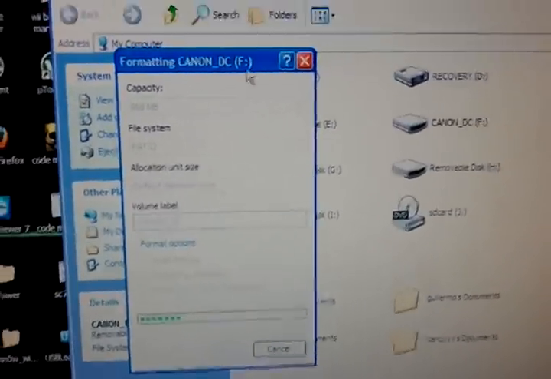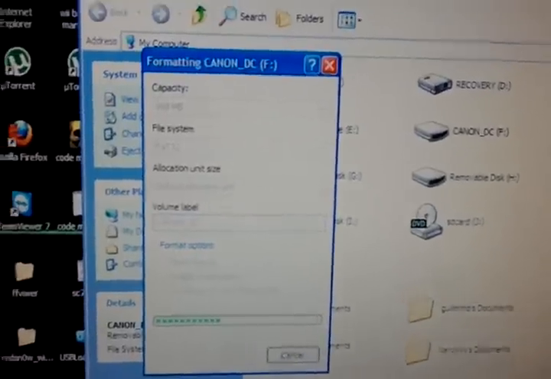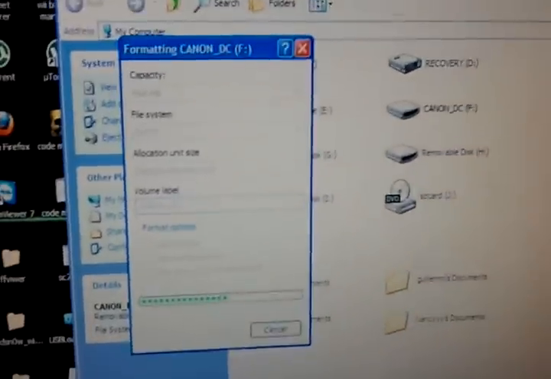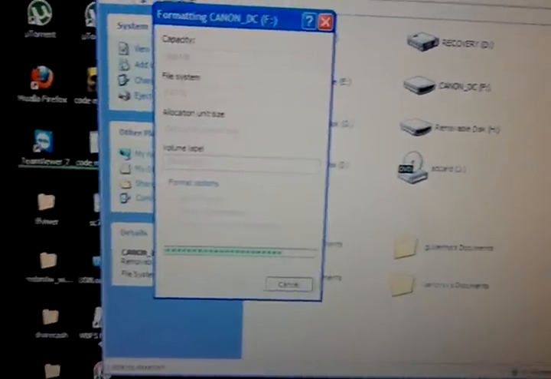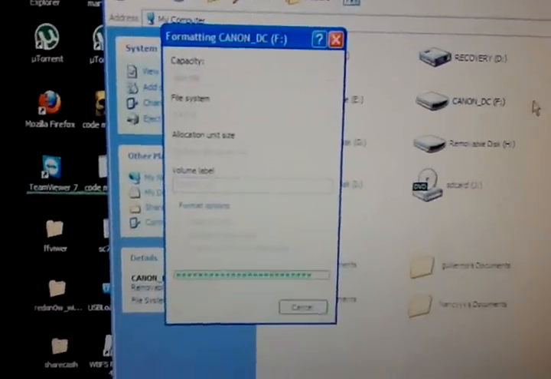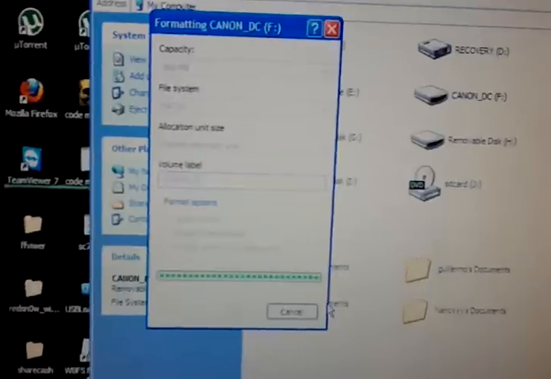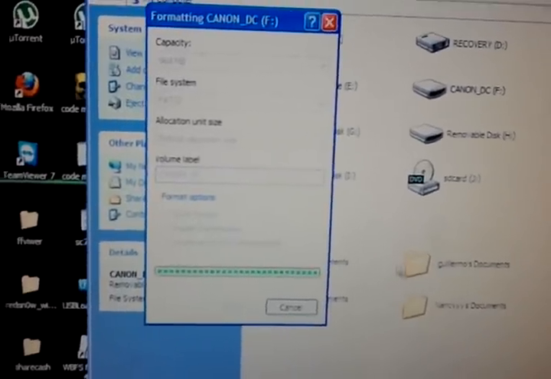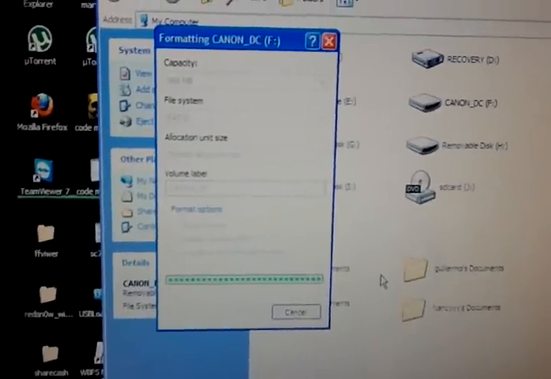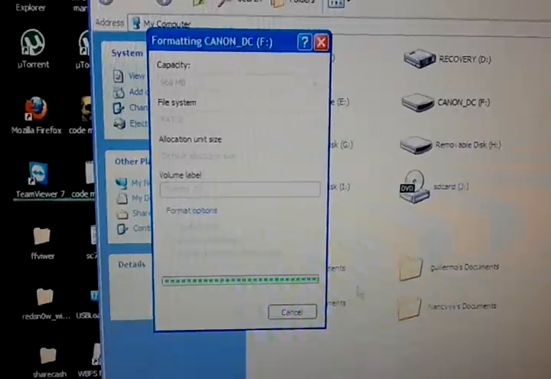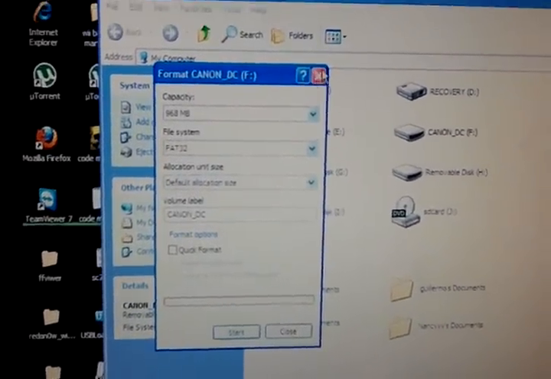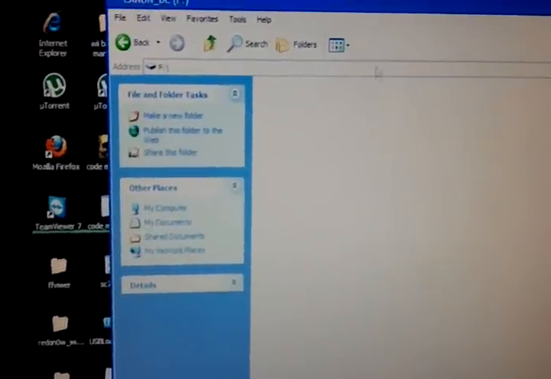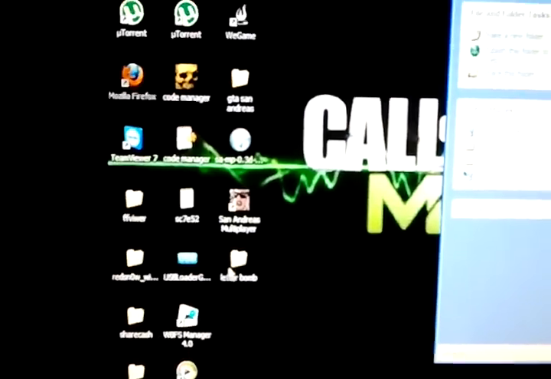Okay, I'm sorry. As you have seen, it said that my SD card was protected. So if that happens to your SD card, what you have to do is take it out of your computer and plug it back in. But as you can see, it's formatting to FAT32, so it's almost done. Okay, format complete. Close that out and open up your SD card and the folder you just downloaded.